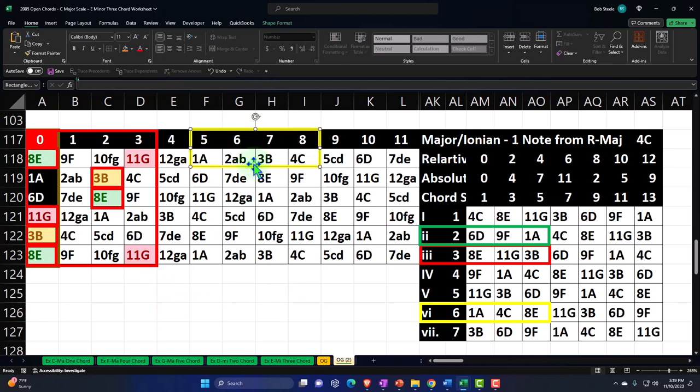What's a bar chord for? Bar chord. So here we go on that one.